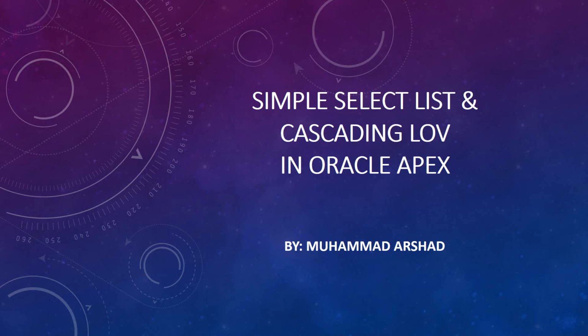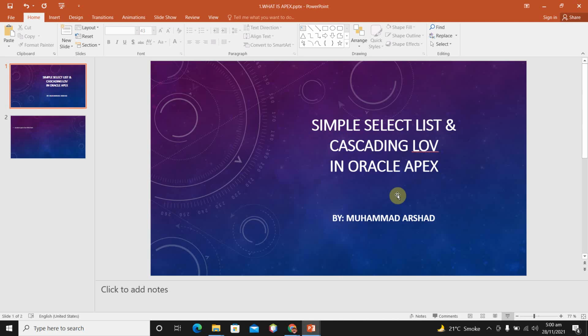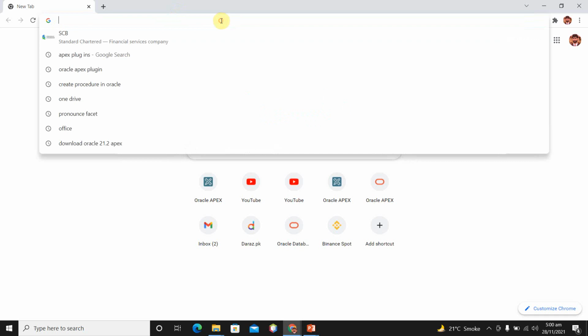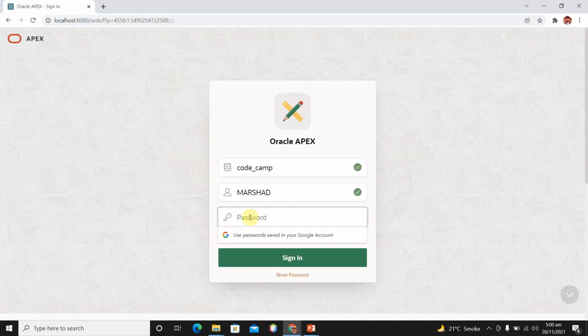In our last lecture we learned how we can use page items in our application. Today we will learn some more page items, which are the simple select list, or we can say LOV, and then we will see how we can create a cascading LOV in an Oracle Apex application. So let's start. Open your browser and go to Apex. Provide your password.